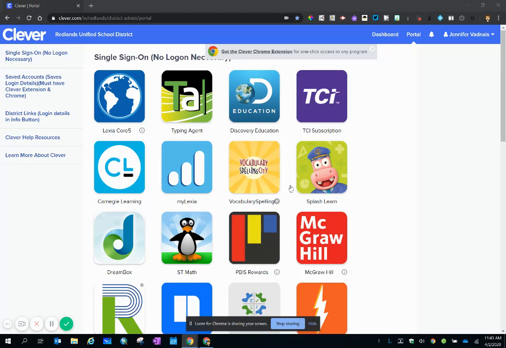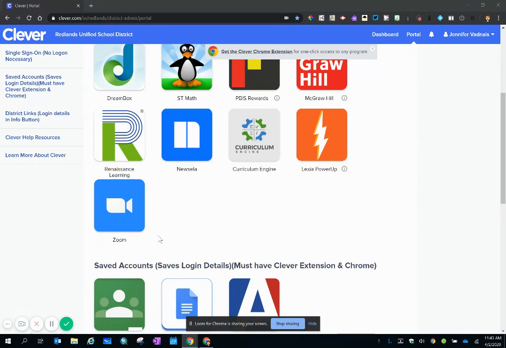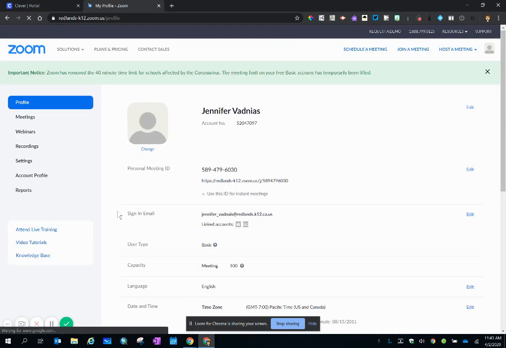Hello there. In this video, we are going to talk about Zoom. Zoom is now in Clever. So when I scroll down, I can find the blue and white Zoom button and click on it. It's going to take us to our Zoom profile page.